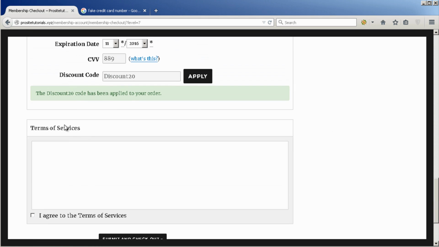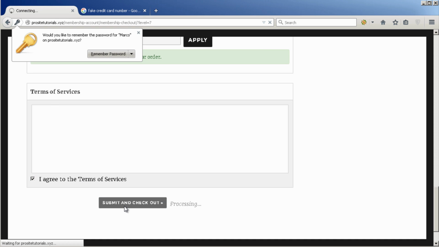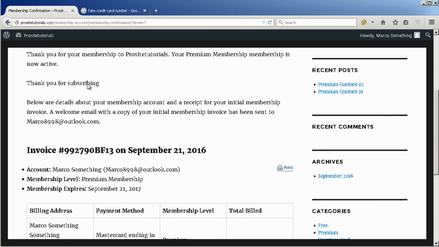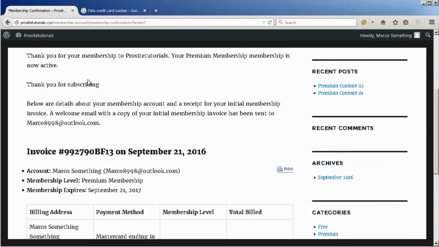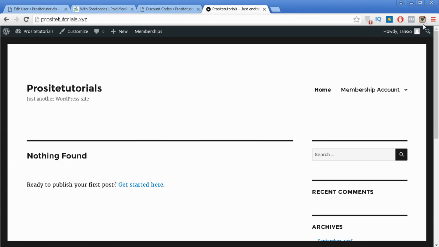And now I read the terms of service. In this case, I don't have anything because I don't have anything on the terms of service page. And I just submit and check out. And you can see that I have created an account. I have all over here all of the necessary information. Now let's go to the backend as an administrator and see how everything works.